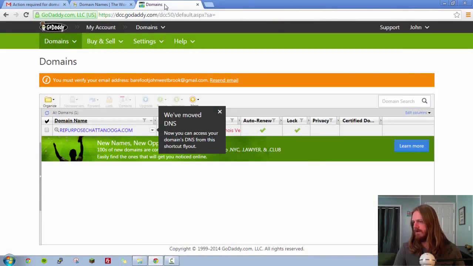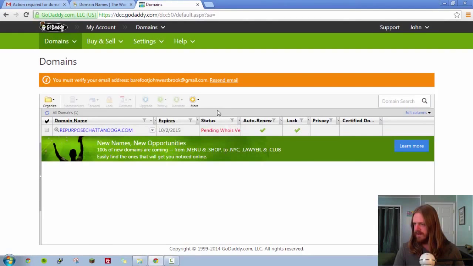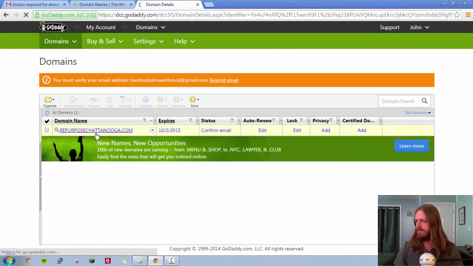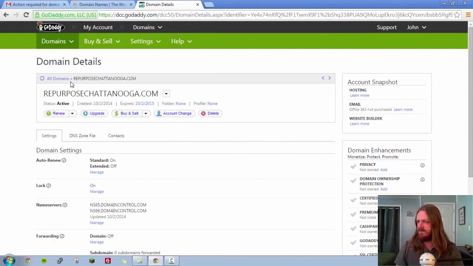So we can actually just jump back over to domains, and I'm just going to go ahead and close this little guy. Then I'm just going to click on my domain name, and that takes me into this page where it shows you all the details of your domain name. And what we're going to be doing is only changing one setting.